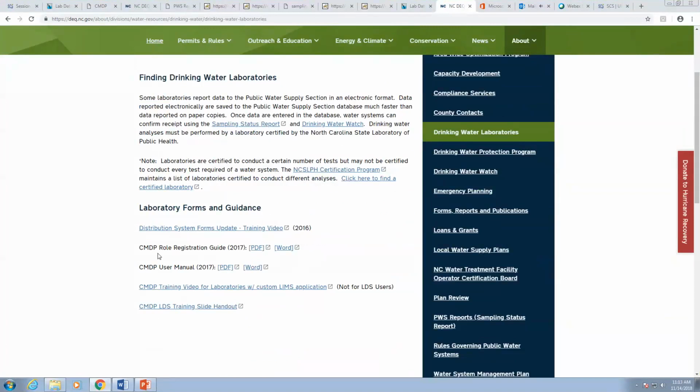We've got the role registration guide that I talked about. This has screenshots, step by step. It'll walk you through how to create that SCS account if you haven't already. The CMDP user manual, this is one of EPA's documents. We've modified it a little bit. We're also going to be modifying the LDS user manual.